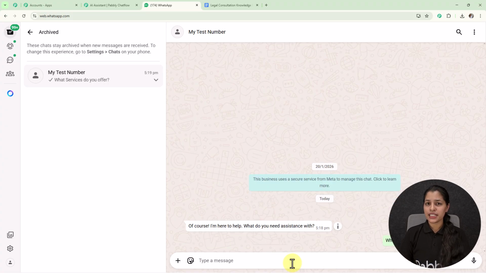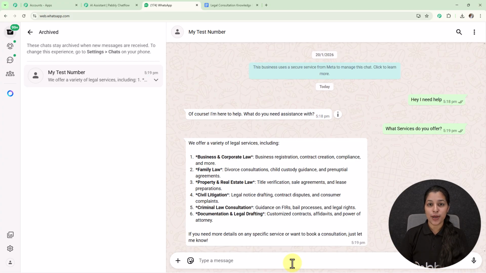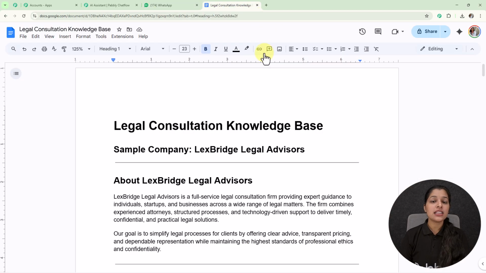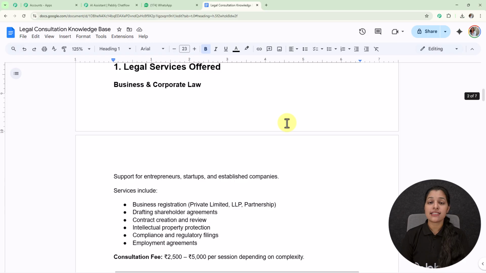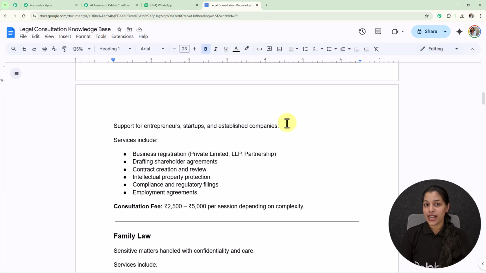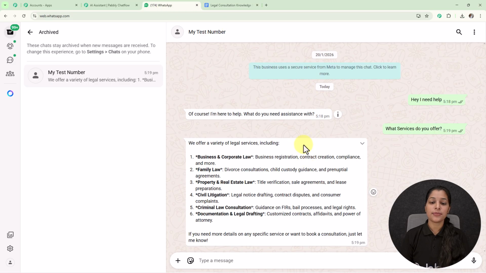Now you might be thinking about how my AI assistant is responding to me. My AI assistant is responding on the basis of the knowledge base which I have provided to it, and that knowledge base contains details of my business. Here you can see my AI assistant is responding to me, and here you can have a look at the knowledge base which I have provided to my AI assistant, by using which it is responding to all my queries. So this is the way your AI assistant works. On my WhatsApp, you can see my AI assistant has responded to me.